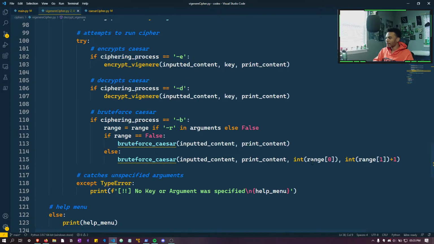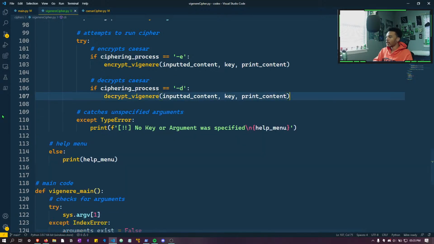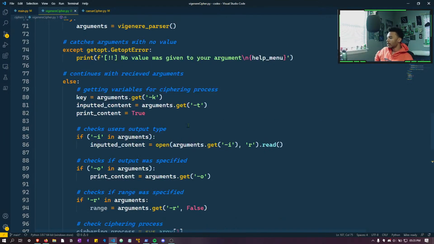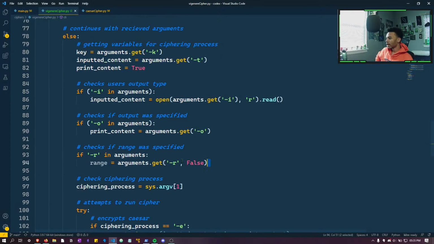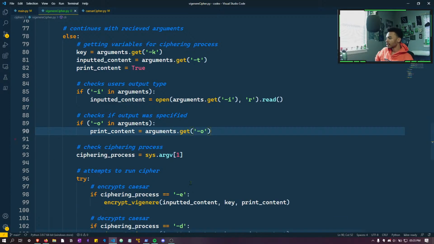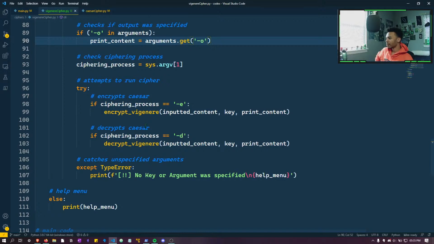All right, we don't have an actual brute forcing process in here, so we're not going to worry about that because we already have that for Caesar. And yeah, that's pretty much it. So let's see what else we have in here. We have a tech R. We don't need this anymore because we don't have that in our arguments anymore. Then we check our ciphering process and we try.